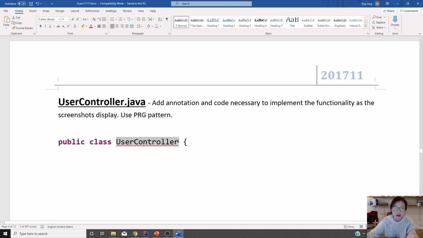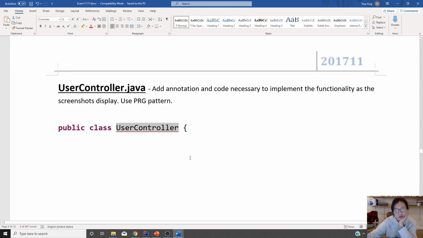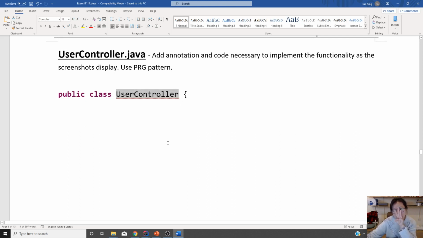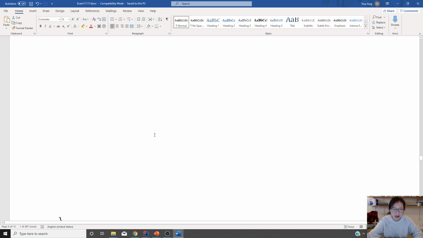And when you see PRG, you have to think about three methods. One is to retrieve the form, and the second is a post. And in the post, you will redirect to another get. So in this controller, you should have three methods. Okay, you need to write.